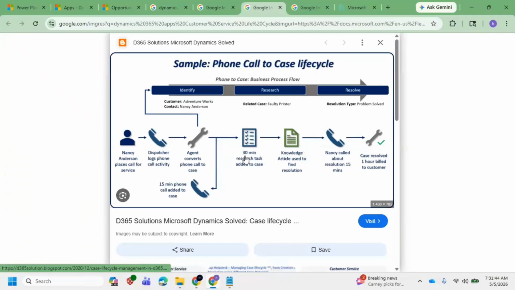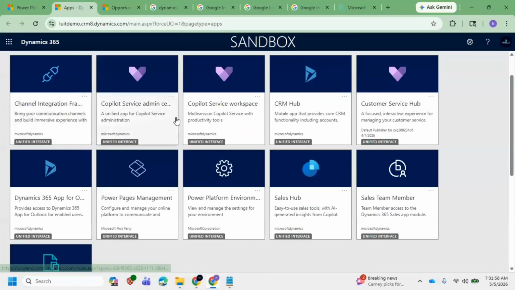So whatever they want to do, if they want to do anything on the back end, they will do like that. So they will have the different stages in the life cycle. Okay. Now let's go back to customer service workspace here.